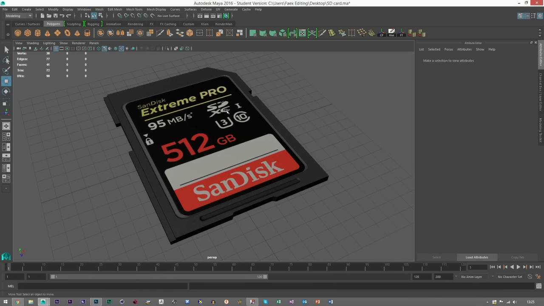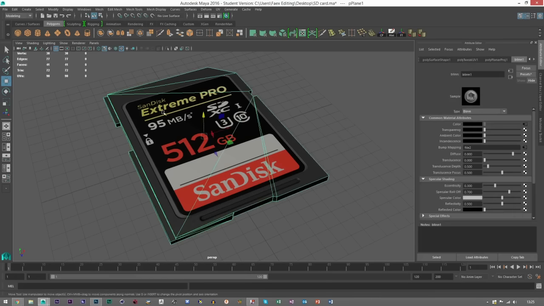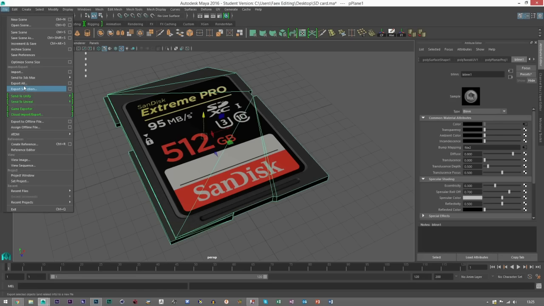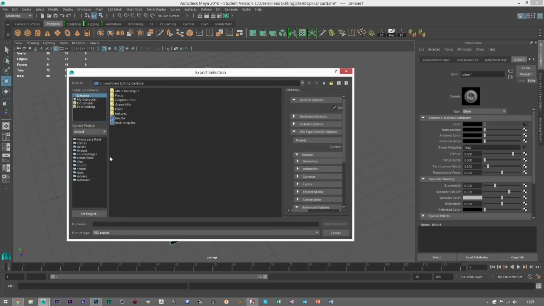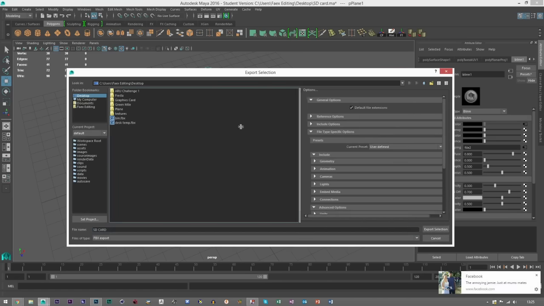So we're going to need to export this model, so we can click on it and go to File, Export, Selection, go to the desktop, and we'll just call this SD card, and we want this as an FBX. Actually, what I will do is show you the settings I use.